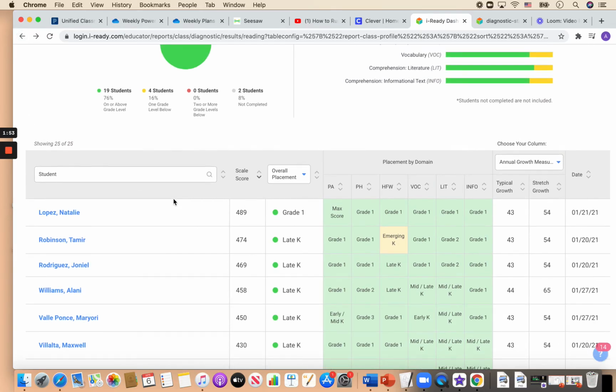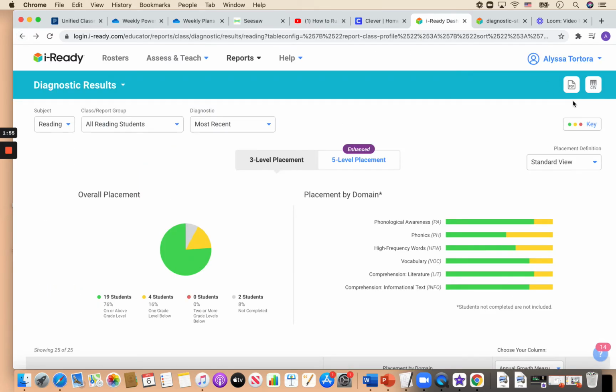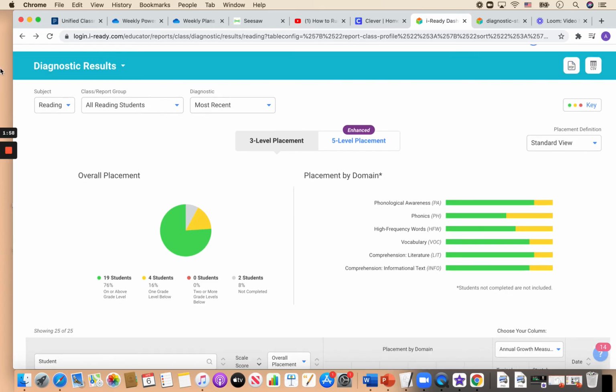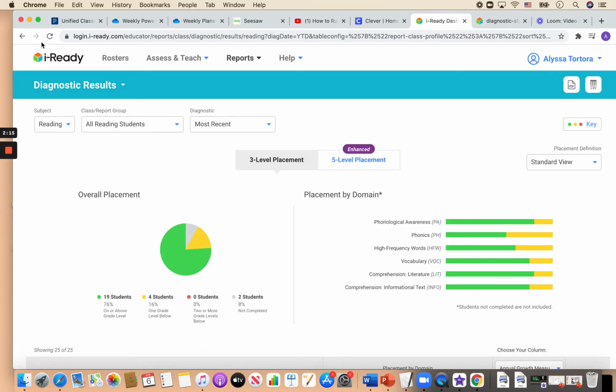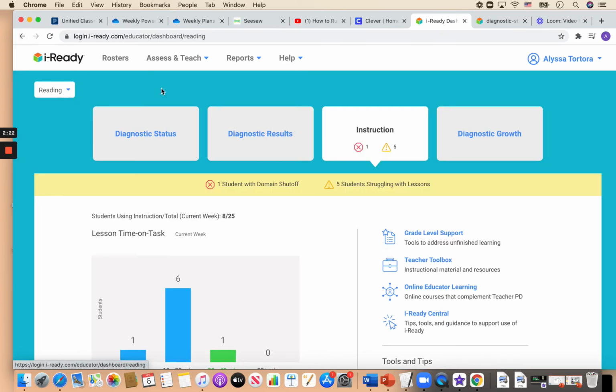The other report, and like I mentioned before, anything can be printed. Before I show you the other report, if you need to go to another diagnostic, say you wanted to go to the beginning of the year, you can change the diagnostic here on top. I'm going to go to most recent. Okay, and now I'm going to go back to the main page. You can just click iReady in the corner.